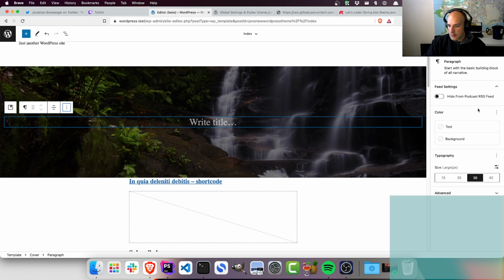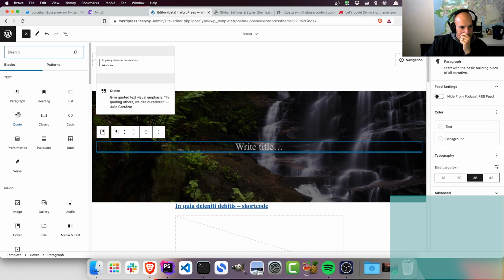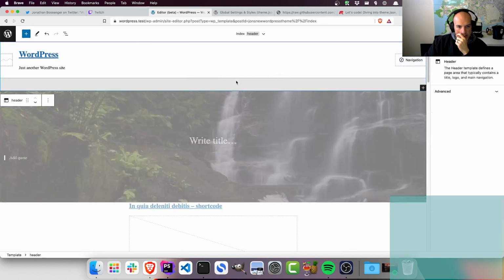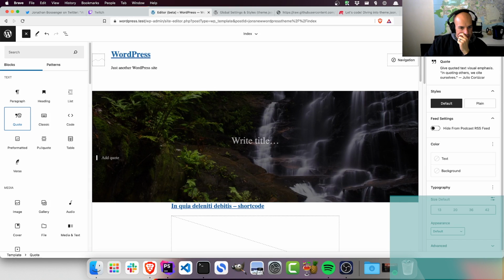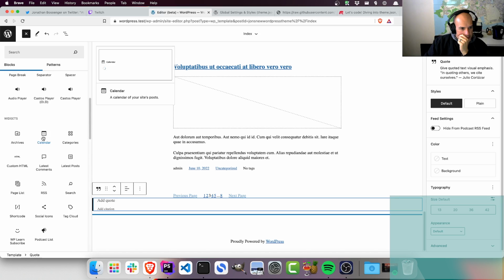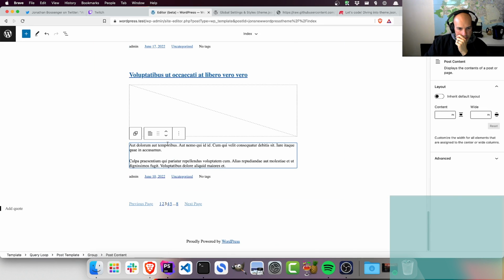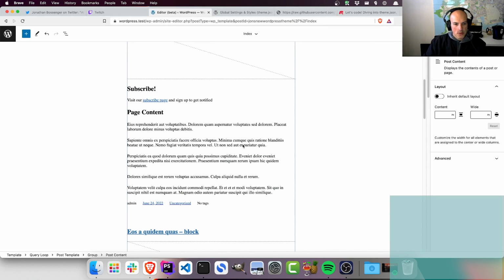Oh, great, the cover block doesn't even. Which blocks do? Quote, maybe? No, that's not in the cover block. There. Quote doesn't either. I need a block that supports full width.